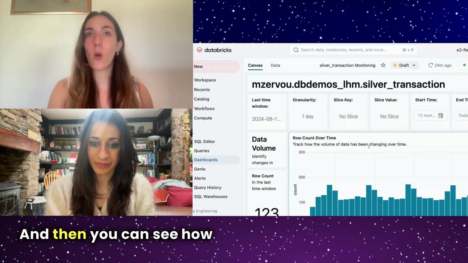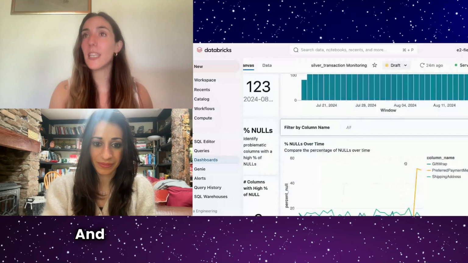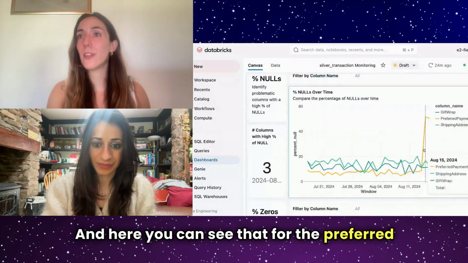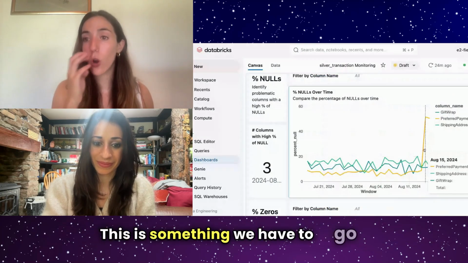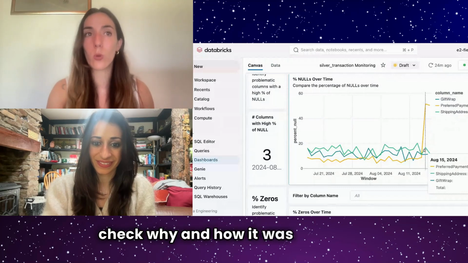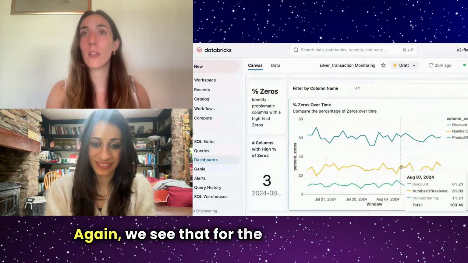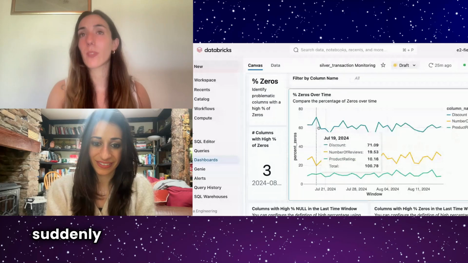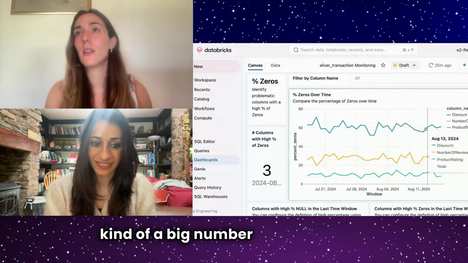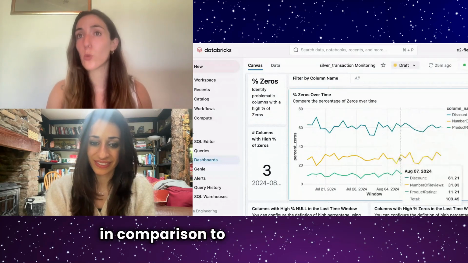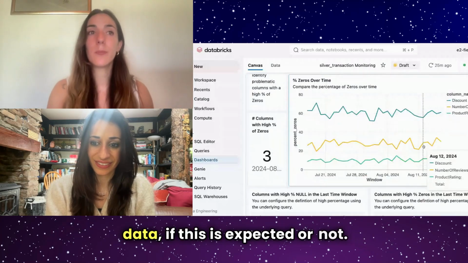And then you can see how many rows you have over time. You can see nulls over time. And here you can see that for the preferred payment method, there were suddenly a lot of nulls. This is something we have to go and check: why and how was this created. Percentage of zeros. Again, we see that for the discount column, we have consistently a big number that is actually 0 in comparison to the other columns. This is something where we have to understand our data, if this is expected or not.